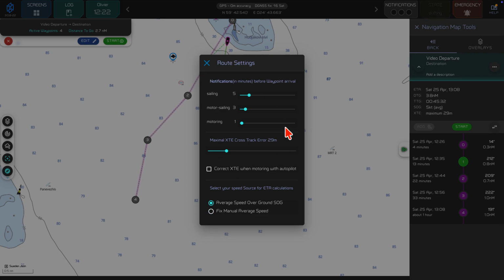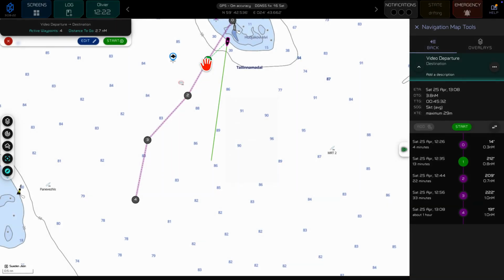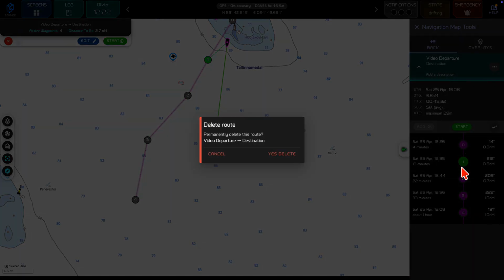Settings update automatically as you change them. Just close the dialog when you're done. To delete a route, open the More menu again and pick Delete. Zora asks you to confirm before removing it.